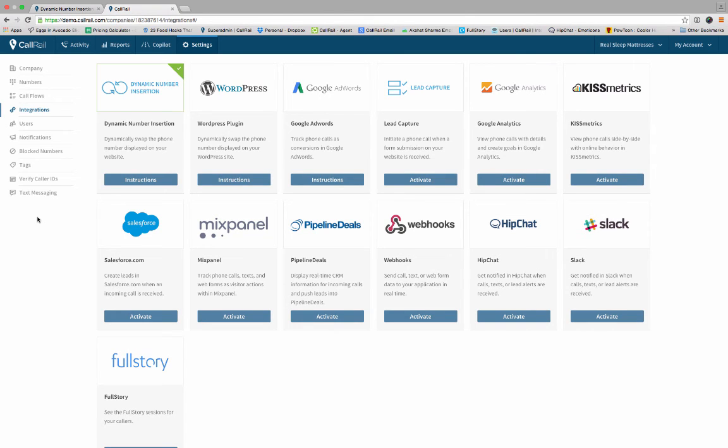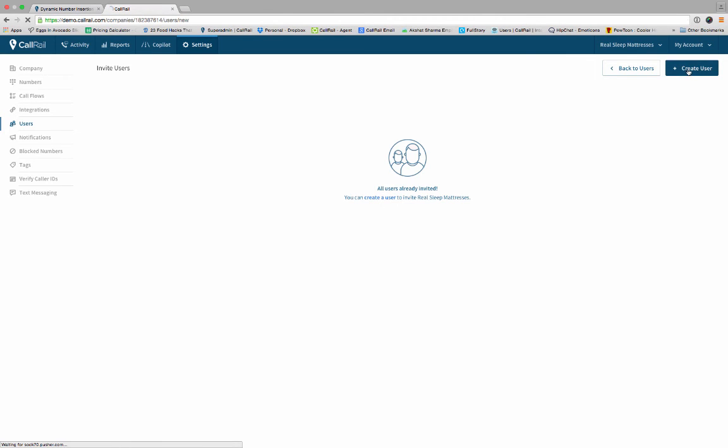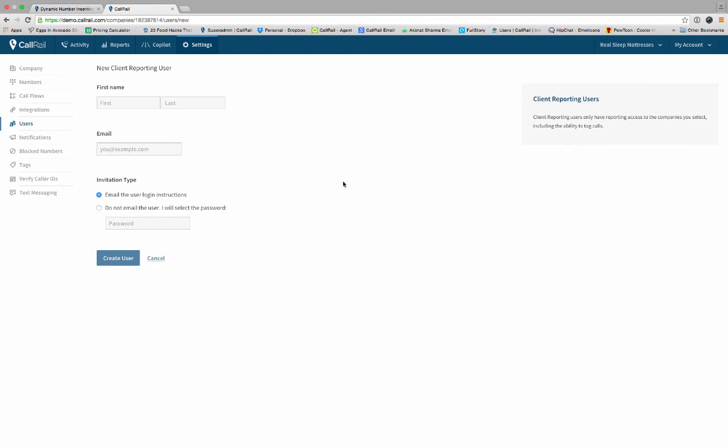Okay, now if you would like to add users to your account, you would click on Users, Invite User, Create User, and this way you can fill in the information for your clients or coworkers so they can go and get access to the app. Once you fill in their information in this form, they will get an email notification to log into the app.